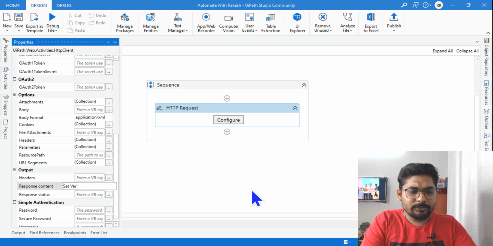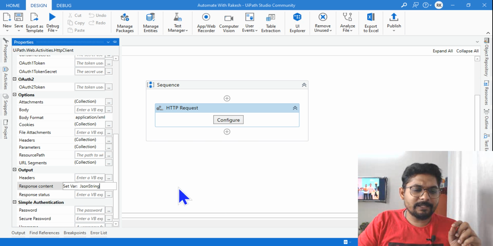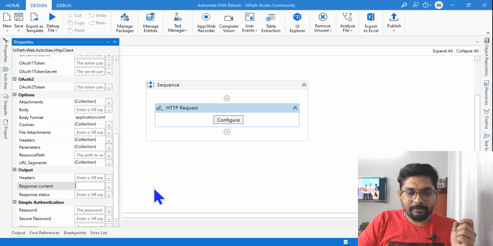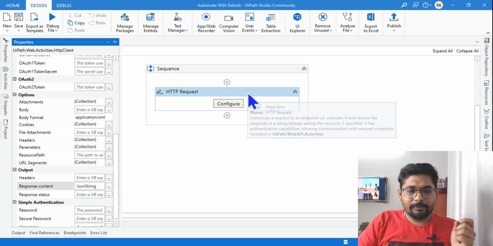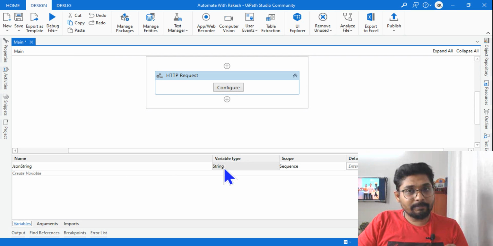So I am going to name it JSON string, because we are fetching this string data, right? It's a string format, entirely a string. So I'm simply saying JSON string. It's a string, but again JSON data. Okay, hit enter. Now if you go to the variable, look at the data type of the variable that you have just created and named JSON string. You can give any name. So the data type is simple string.